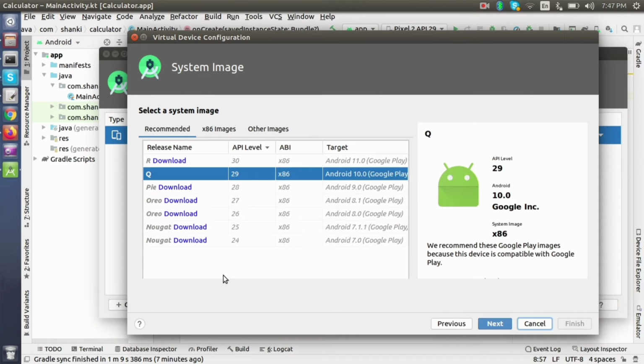Here you are going to see the different Android versions you can set in your virtual device. For this, first you need to download the Android image. So I have already downloaded Android Q. So I'm using the same for my next virtual device. Click on next.